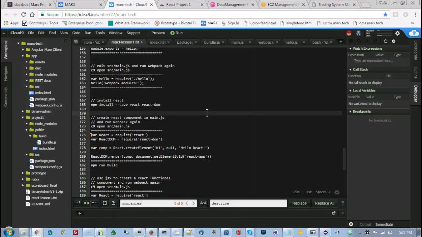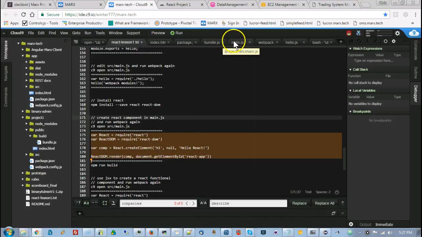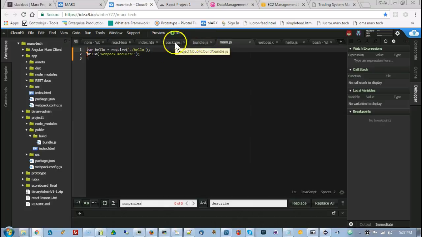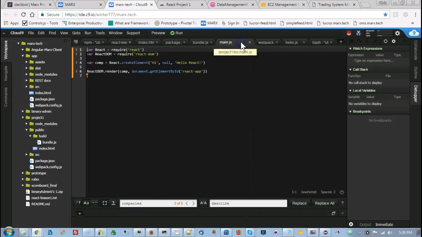Okay. So now we're going to actually create a React component inside of main.js. So we go back to main.js. I'm going to get rid of what's in there and put this in here. So here again we're using modules. When I installed React and React DOM, it created modules for that. When you're using your own modules, you use a file path to require the module. But when you're using an installed module, you just use the name of the module.